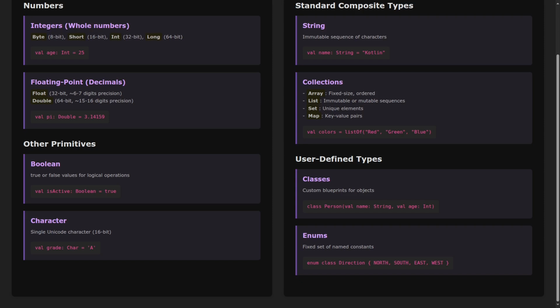So this comprehensive type system combined with null safety and type inference makes Kotlin a very powerful, safe, and easy language for developers.